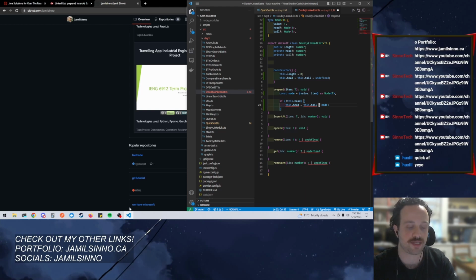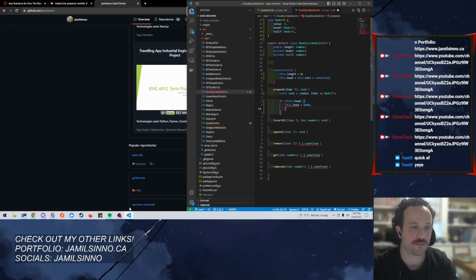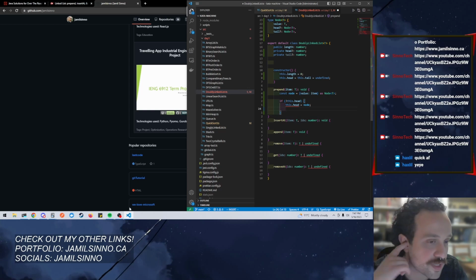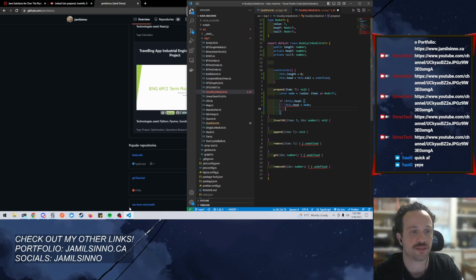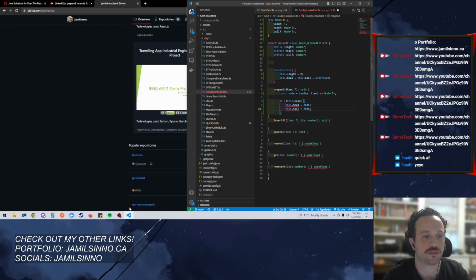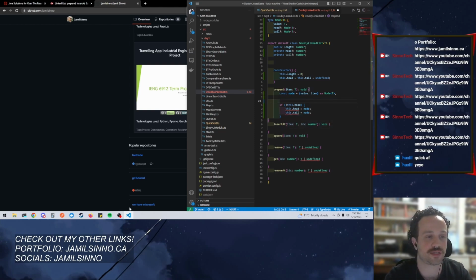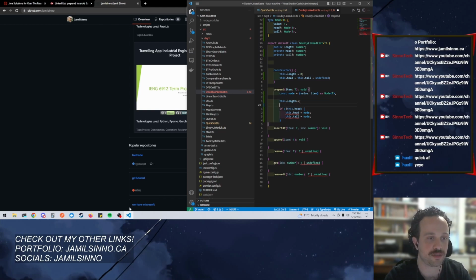I don't think it likes that, but I think it's the same thing. If no, this dot head is equal to node. If there isn't a head, then we need to make the head equal to the node, and this dot tail is equal to node, right? First we need to make sure that the length goes up. So this dot length plus plus, our bookkeeping.